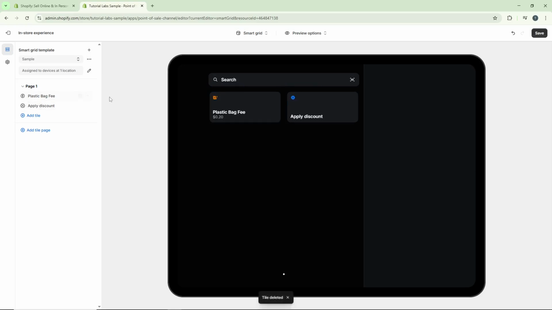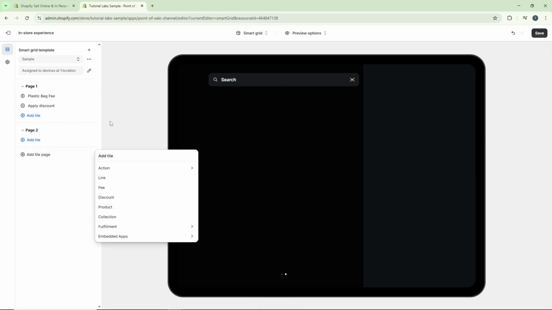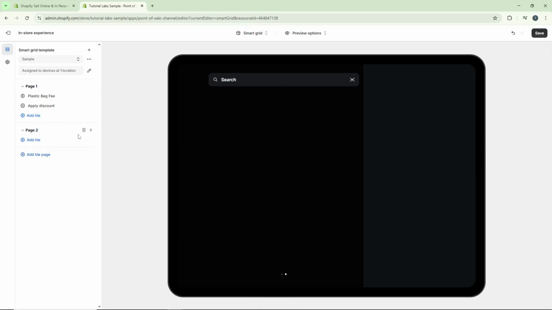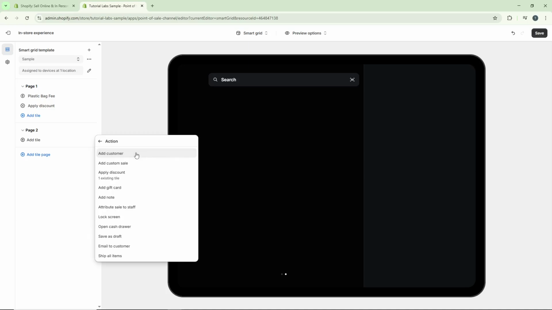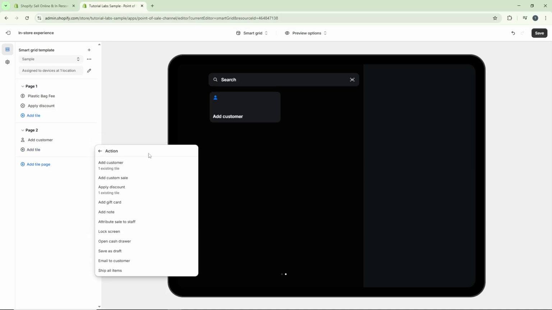To expand your grid's functionality, you can click Add Tile Page to create additional pages. This is perfect when you have more tiles than can fit comfortably on a single screen. After adding a new page, click Add Tile again and explore different options. For example, let's click Action and then select Add Customer. This creates a quick shortcut for adding customer information during checkout, which can significantly speed up your transaction process.